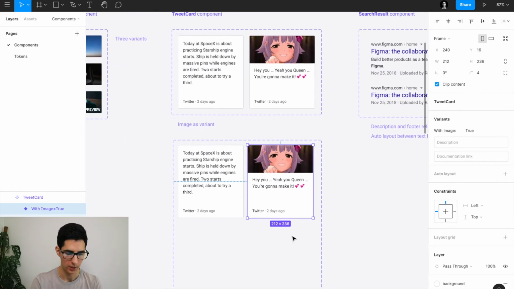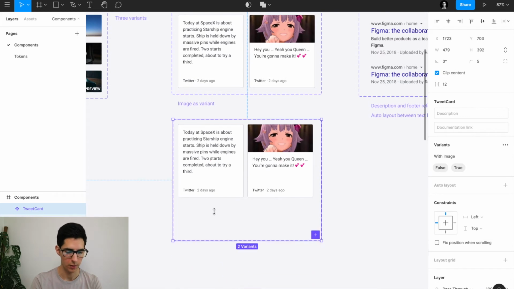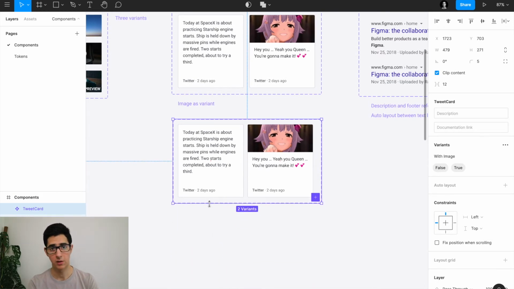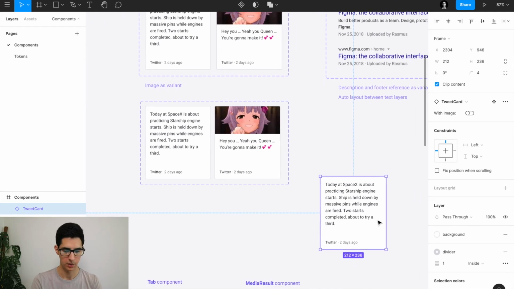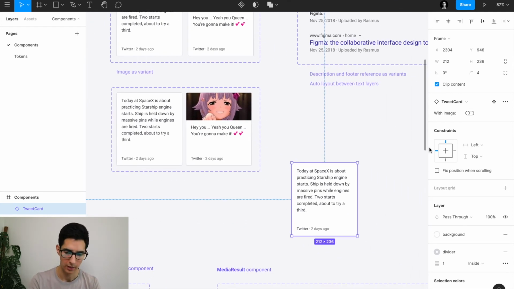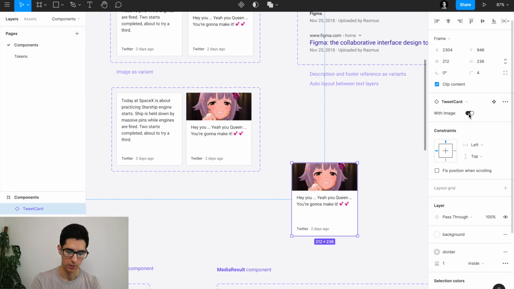And now if you have this set up with your true and false and you find yourself creating a couple of these tweet cards, then have a look. You will have an instance of this component, and on the right you have a toggle that allows you to easily just toggle the image on or off. And that is pretty cool.